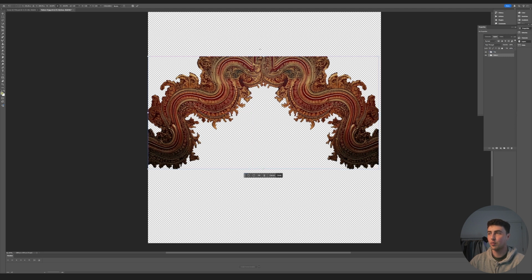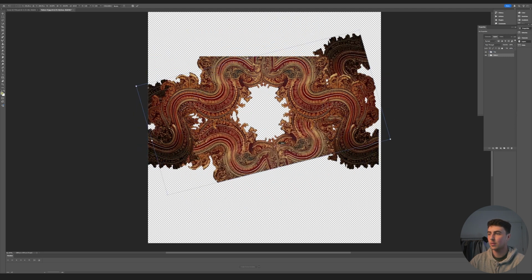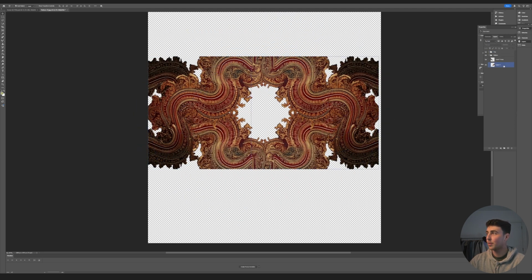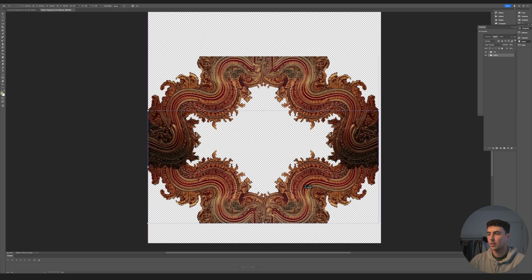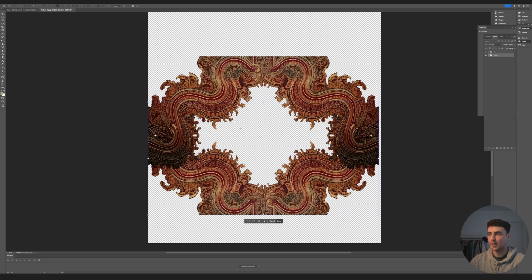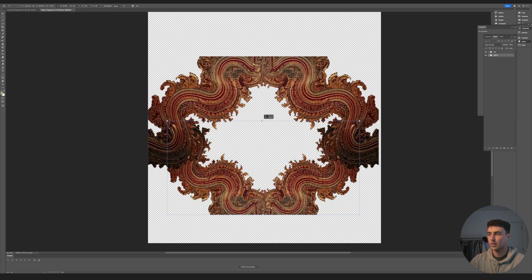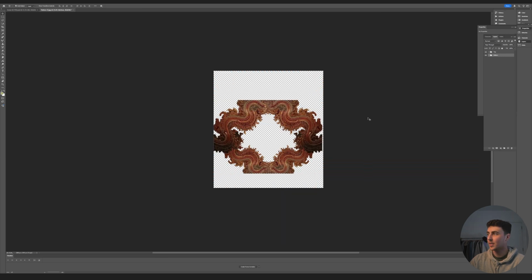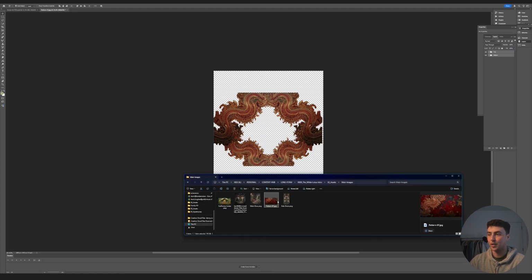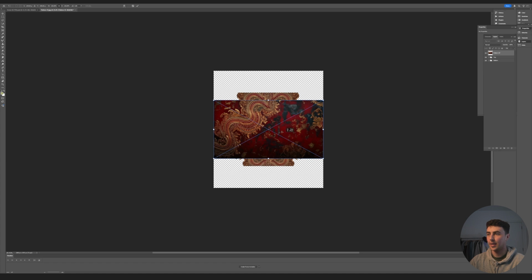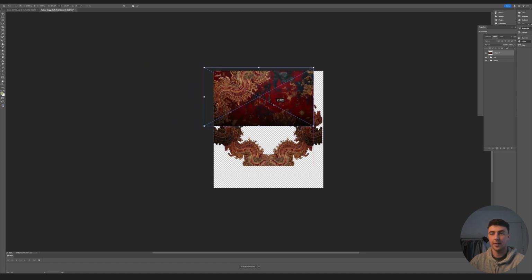Control T and let's just rotate this. Select our group, our bottom group, Control T, drag this down. And we can actually just make this a bit smaller as well. You can select both of these and just position them in the middle. And then what I'm going to do is get that red background from the initial image, just drag and drop it in. And then I'm going to use this basically to fill up the whole scene.